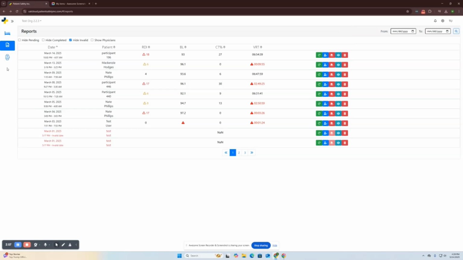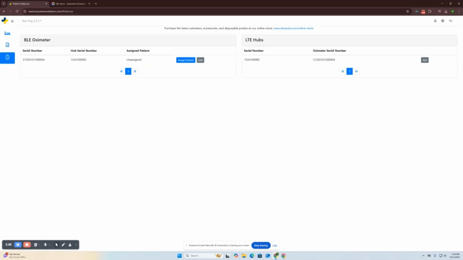And next, we'll go to the Devices page. This is where you can see any devices assigned to your organization. It shows the oximeter serial number, hub serial number, and the patient it's currently assigned to. This is also where you go to assign a device to a patient. You just click on Assign Patient, search for the patient, and hit Confirm.